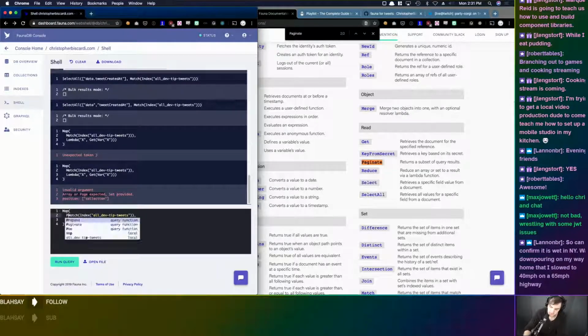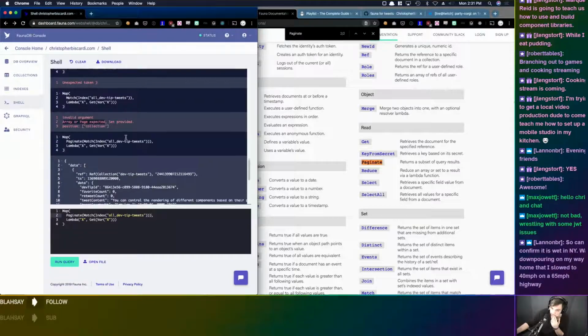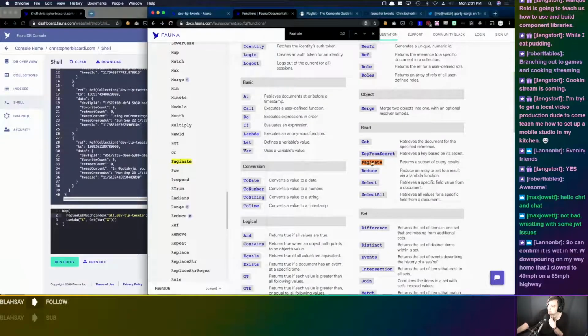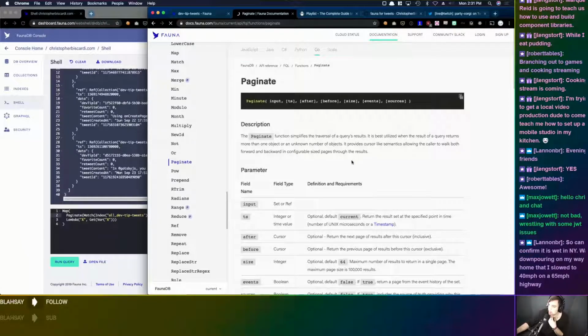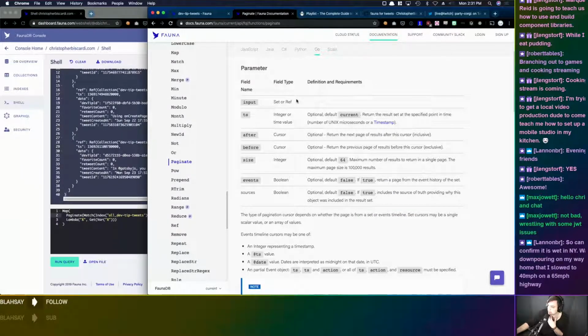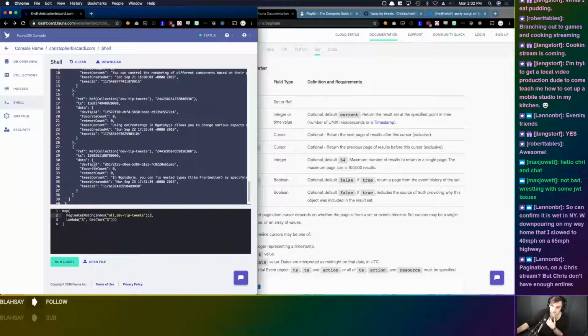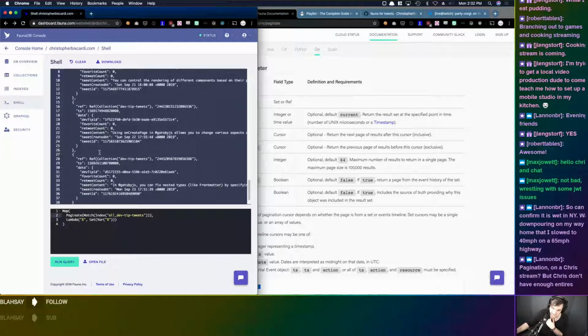So I'm going to stick a paginate on this for now. Maybe I'll ask in their Slack channel later, because I don't know when paginate will stop returning results. I don't know when it hits next or whatever. Oh, size. So it takes a size argument. So we got the input, the timestamp, pagination on a Chris stream, but Chris doesn't have enough entries. I have 3. If you look, I returned them all, and even though we used paginate, there is no pagination.